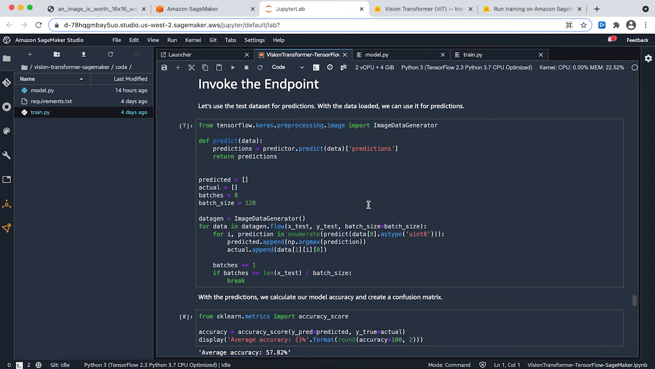Then we can invoke our endpoint. Here, let's use the test dataset for predictions. With the data loaded, you can use it for prediction.